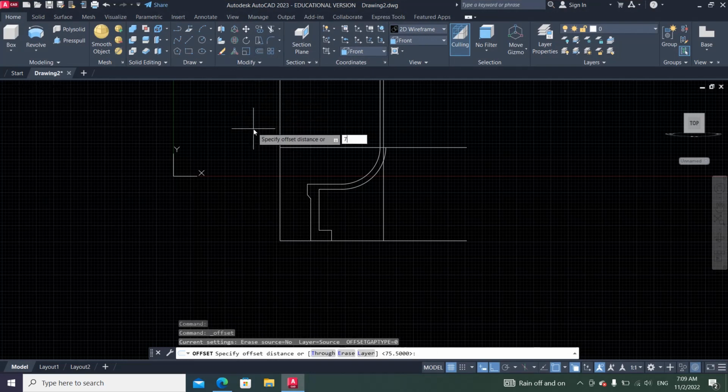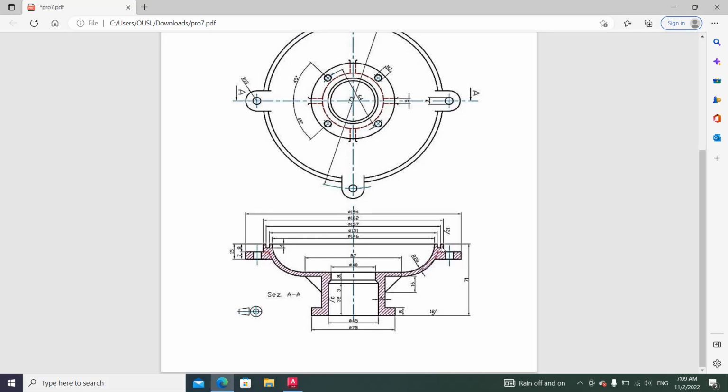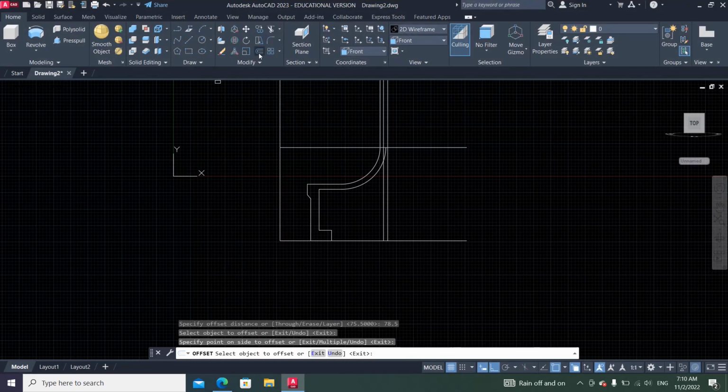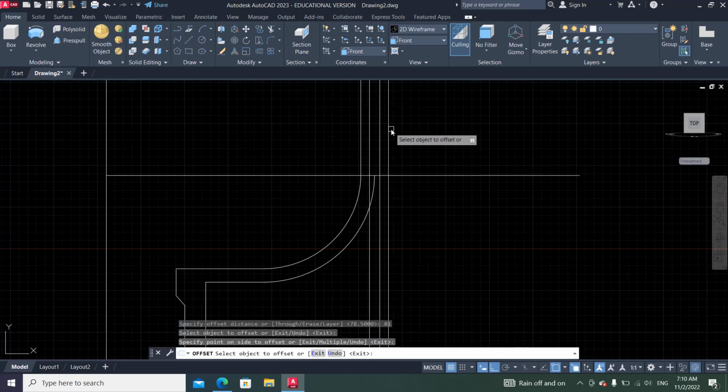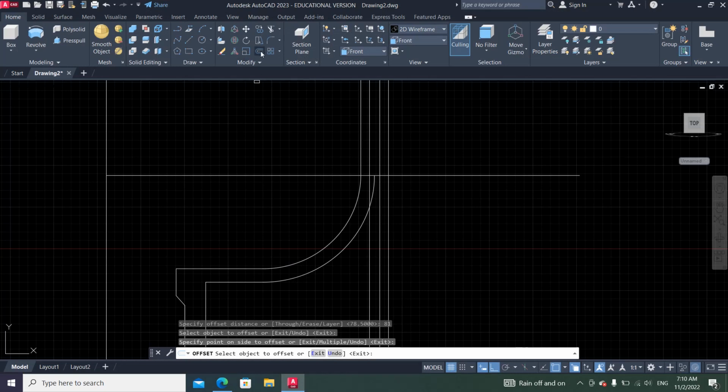Set 78.5. Okay, this point, okay. Outside point 62, half of 62 is 31. Offset 31. Now it is okay. Okay, the shape is okay. Now the depth of this screw thread is 4. Now this offset line is also okay, 4.